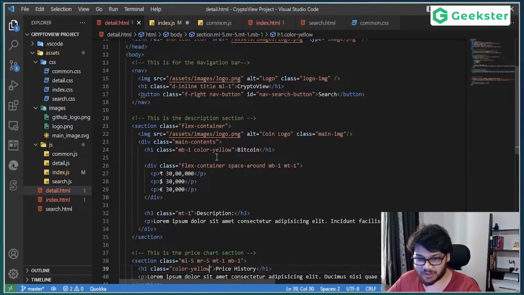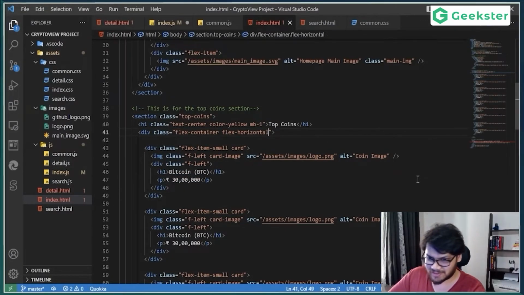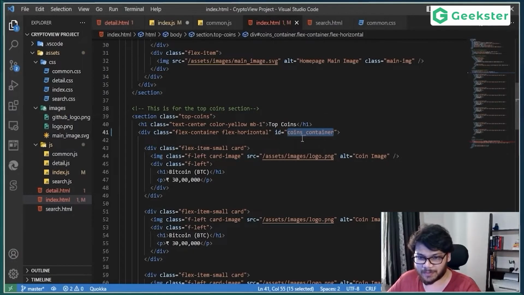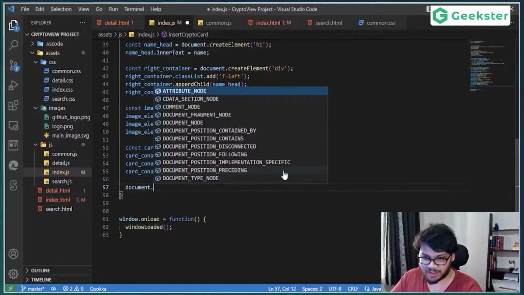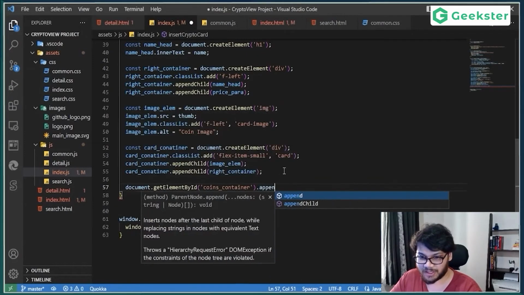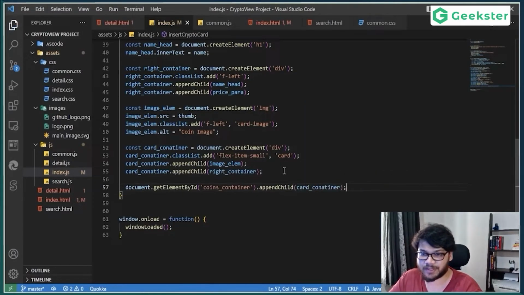Now all I have to do is append it here, not in the detail again, in this index, in this container. I'll give it an ID and I'll call it coins container. So all I have to do is append inside the coins container. Simple. Document dot get element by ID, coins container, right? Dot append child. I don't even need to save it in a variable because I'm not going to use it again. So append what? Append the card container.